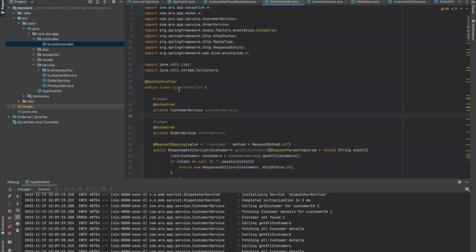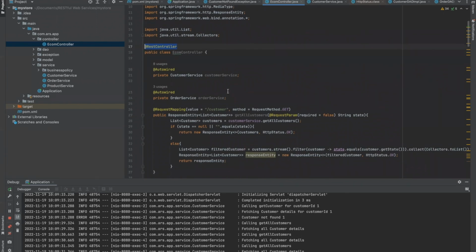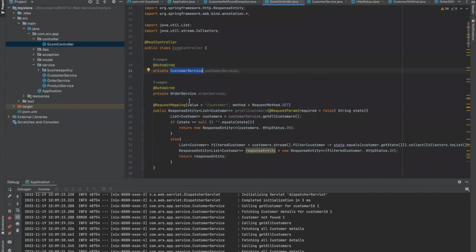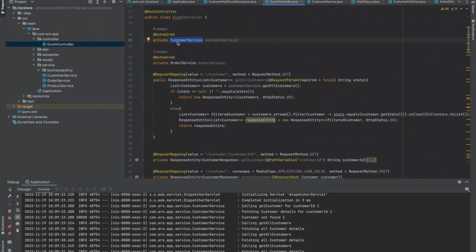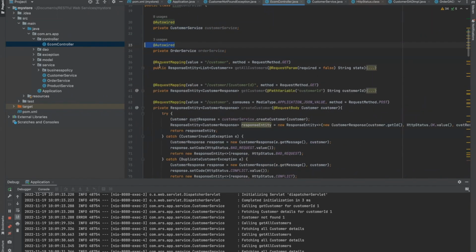For the controller we always give the @RestController annotation. And these are autowired annotations, basically to create an object of customer service and so on. So these are annotations in Spring Boot. Our work starts here. If we want to fetch all the customers, then we should always use the HTTP GET method. And the path to access all customers is slash customer.